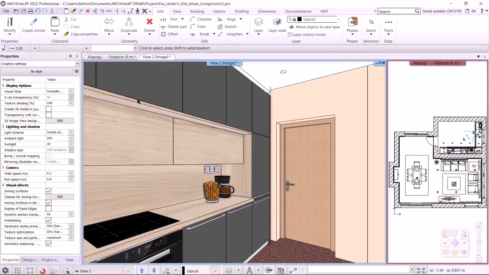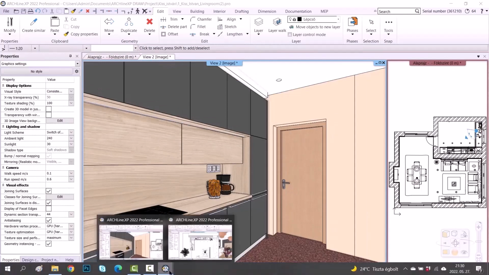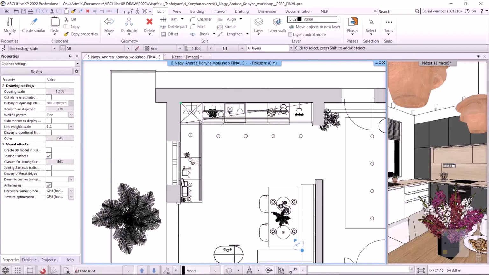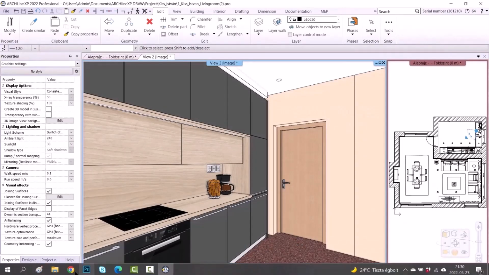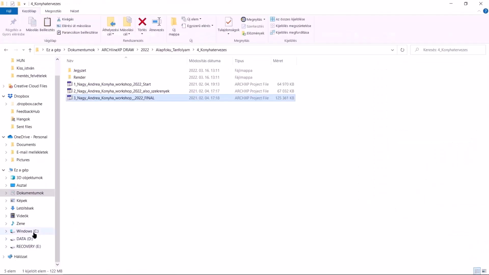There we go. I recommend running only one copy of ARCHLine at a time. If we don't need a project anymore, we should close the window, as it may slow down our computer. Let's see what to do if we run out of space on C drive.